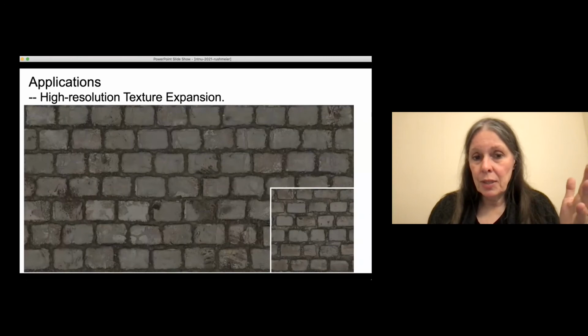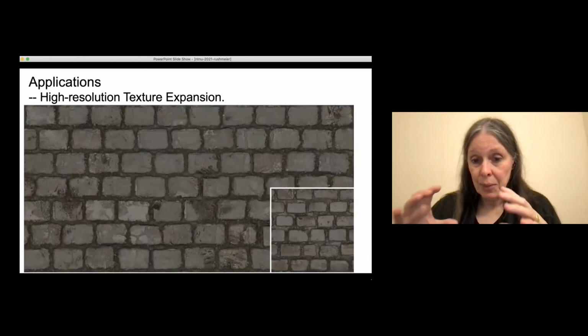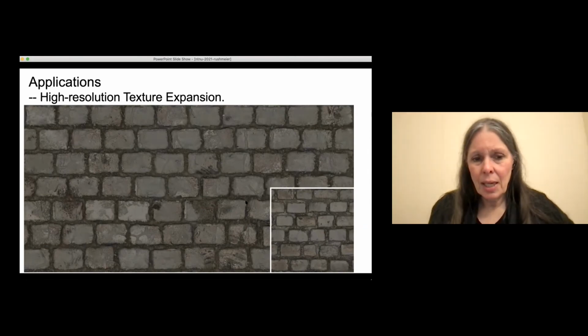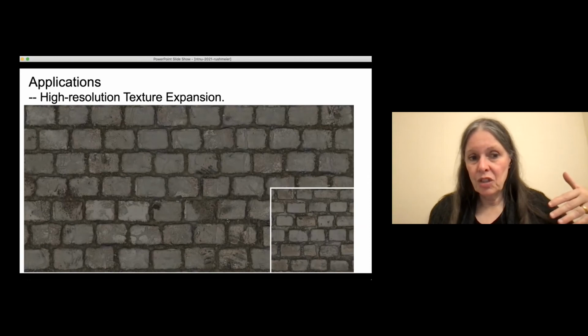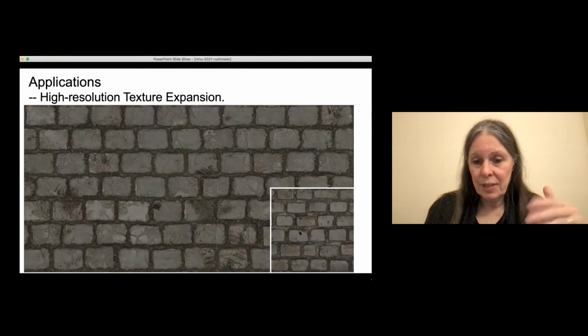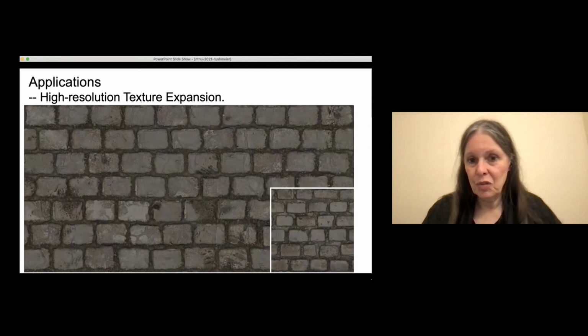So why do we want to do this? Well, in graphics, we have a sample, but we generally want to spread this over a large area. And if we just replicate our sample, we can see the replication. So the advantage of having a procedure is we can produce infinite, well, not infinite, but arbitrarily large extents of this texture. This is one example of a sample input and then the extended result. So we can make a whole street of these little stones.